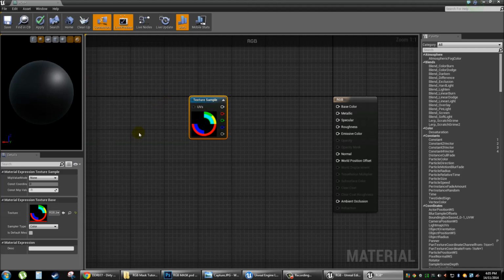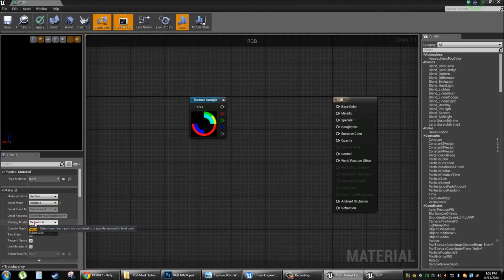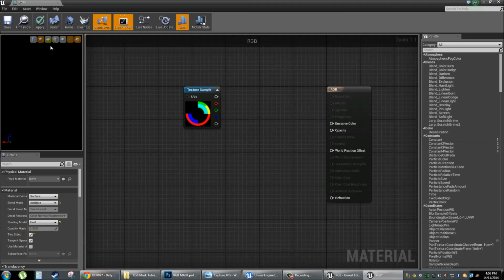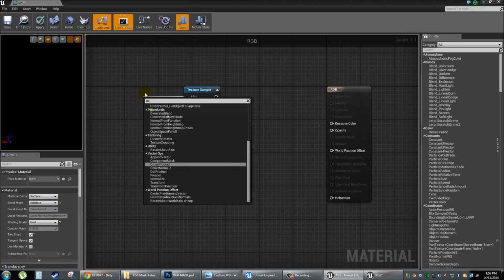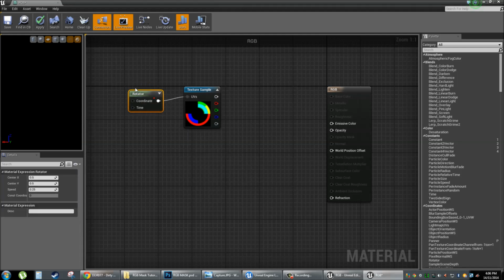To begin, we're going to click on the background and go to the material settings. Go to blend mode and change that to additive, and shading model to unlit. We're also going to tick two-sided. This is because it's going to be a transparent material. First things first, we're going to drag off the UV section of the texture sample and type in rotator, and that gives us a rotator node.